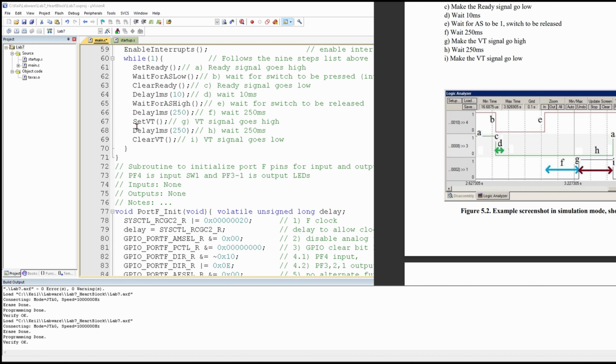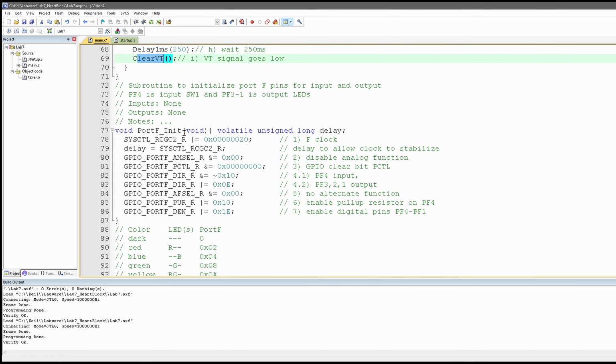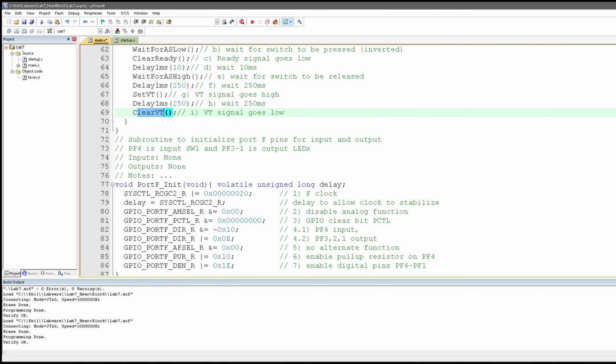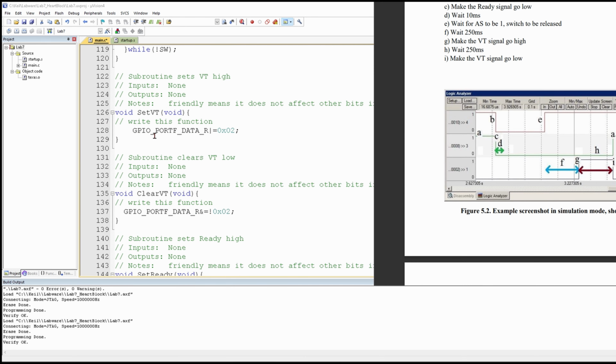Same thing. Now we're going to set the VT, delay, and then clear it. So let's look at our set and clear. This is for G and I. Note how our delay has to deal with these parts right here, the long parts. Now, this F right here and the red next to it represent the green LED and the red LED. So if we scroll down for our set VT and our clear VT, remember, we're going to go down to line 126. We have our set VT.